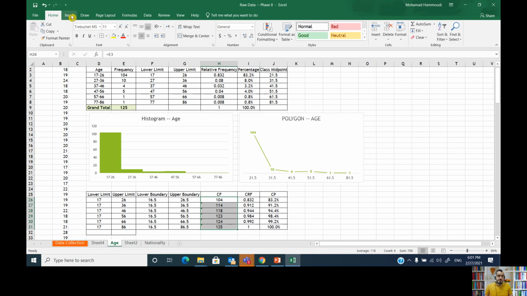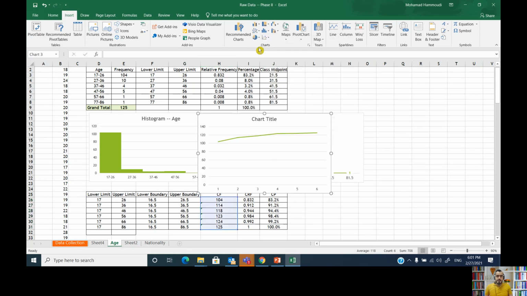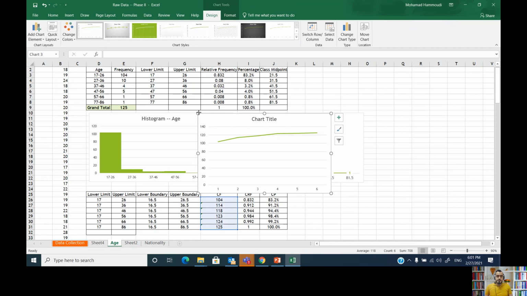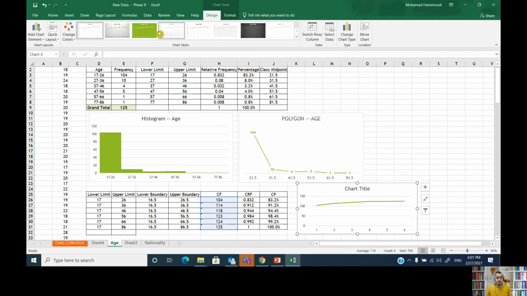I need to click on the tab that says insert and then choose to insert a line, click on the arrow and then choose the first graph. This is the graph of the ogive, and as you see on the vertical axis you'll be able to see the cumulative frequency starting from 104, 114, 118, and so on. But we should have on the horizontal axis the upper boundaries. Of course, you can choose any design that you want.